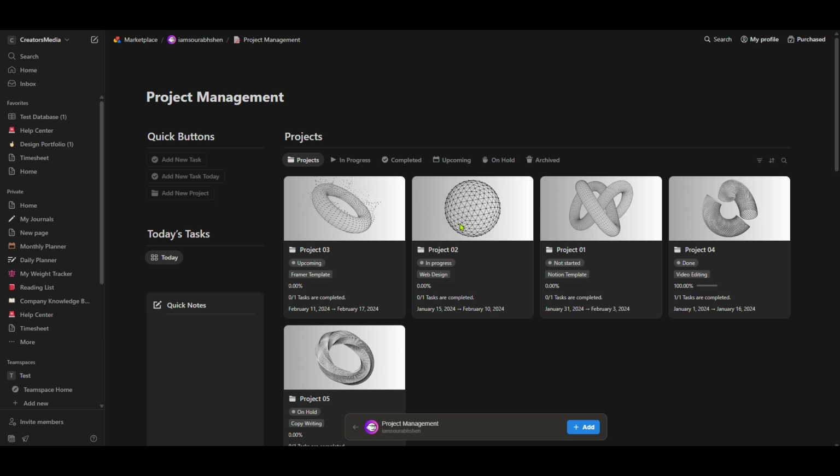And there you have it. You've just built a project management system in Notion in under 5 minutes. By following these steps, you can leverage Notion's powerful tools to organize and manage any project efficiently. Happy organizing, and may all your projects be successful.